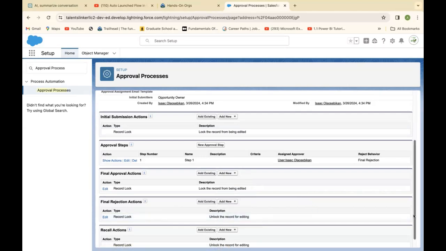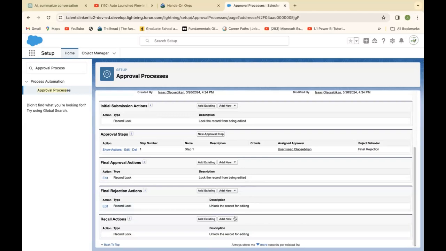Now, another final one, recall action. The action can be recalled to create an email alert, feed update, or outbound message. These are the different processes, steps, stages, and actions involved in approval process: initial submission actions, approval step, final approval action, final rejection action, and recall action. They are like 1, 2, 3, 4, 5. These are the different steps and actions that can happen in a Salesforce approval process.